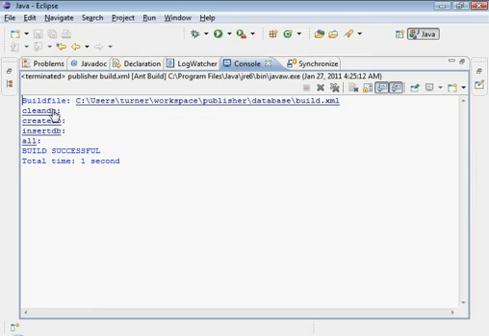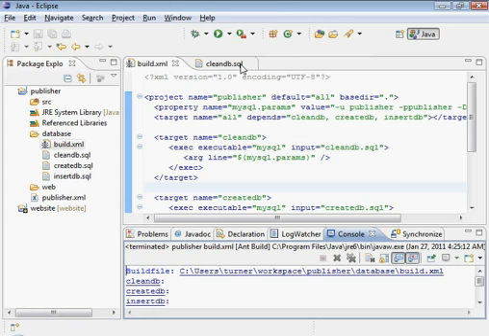There it is. This is the console inside Eclipse. Clean DB runs, create DB runs, insert DB runs, all has completed, build successful. By the way, even if there's a failure, it'll say build successful. Let's give an example. We need to make sure we know what's going on here.